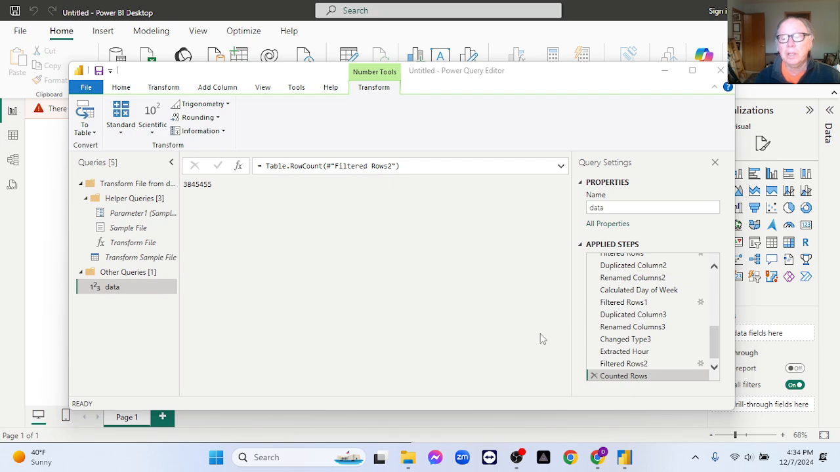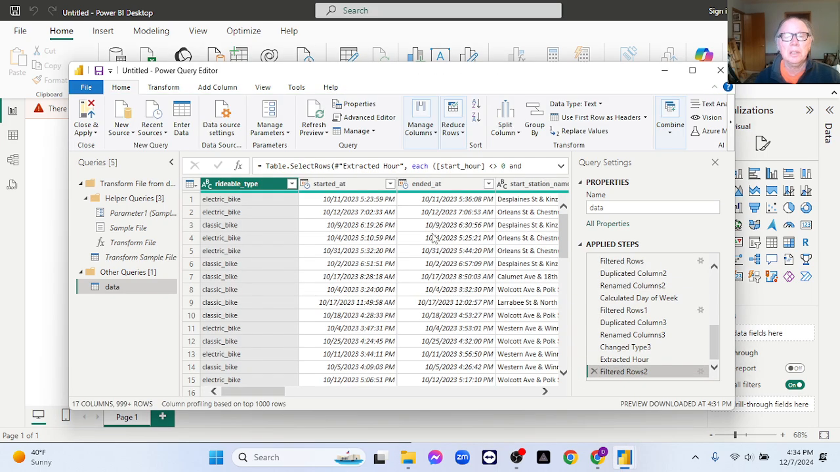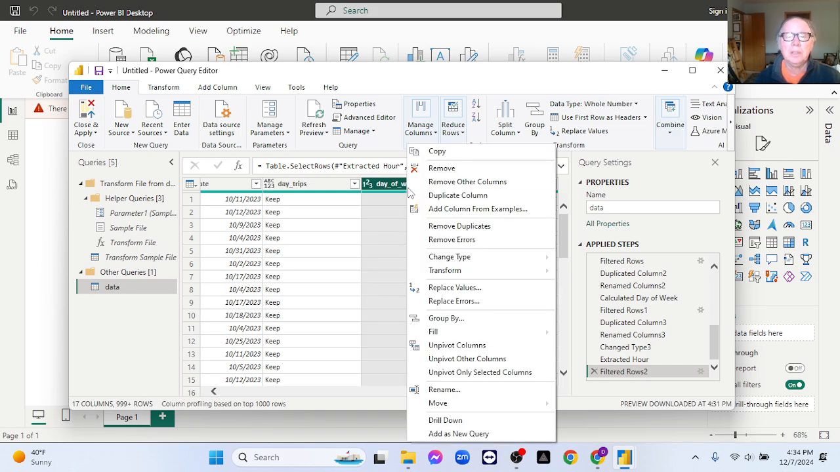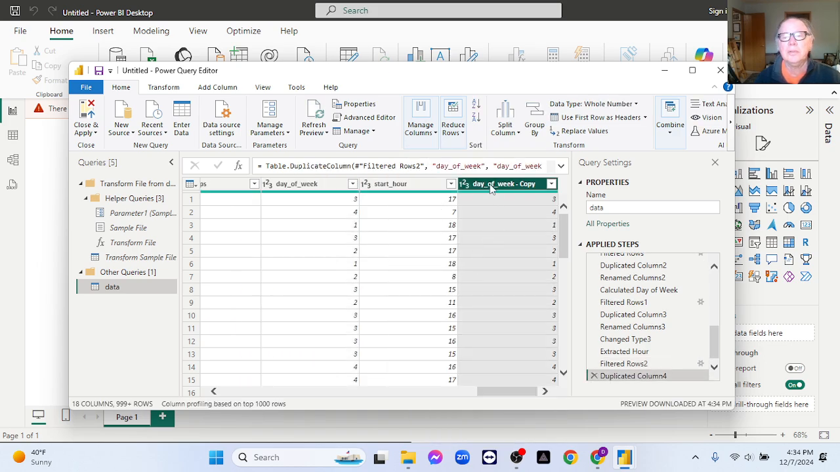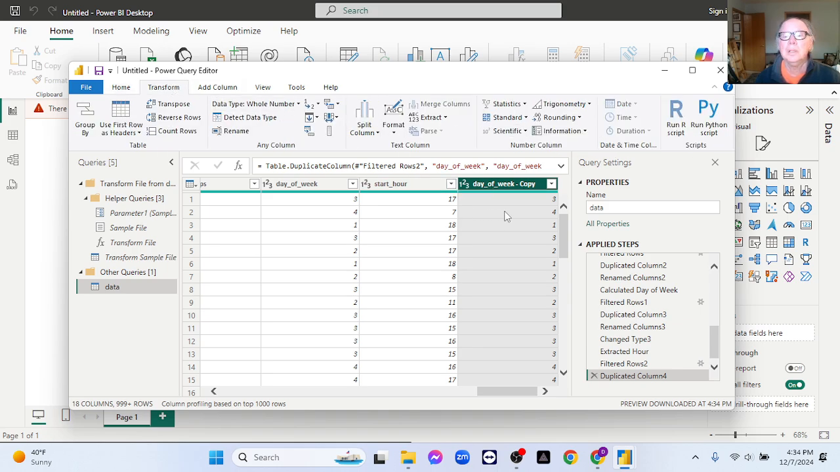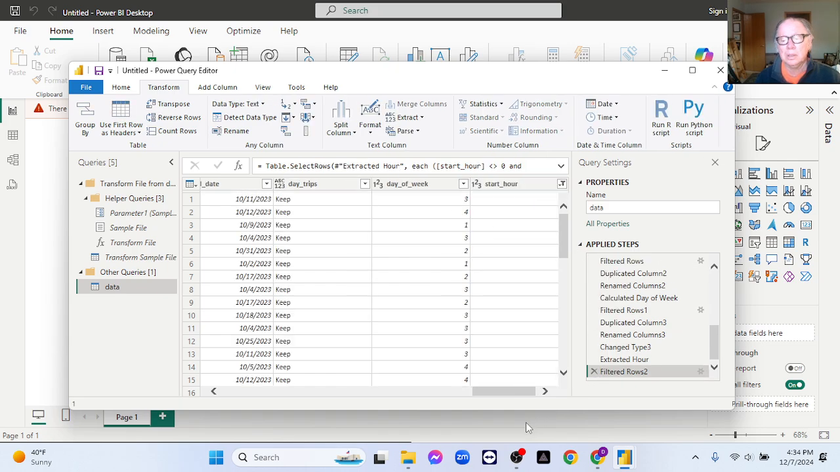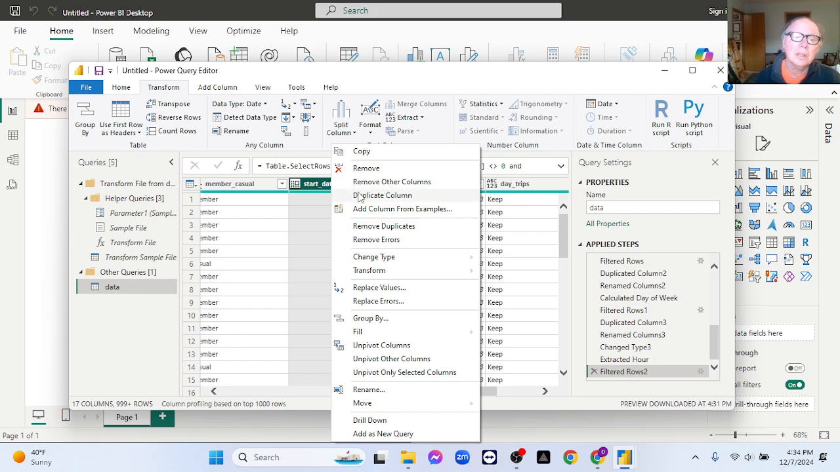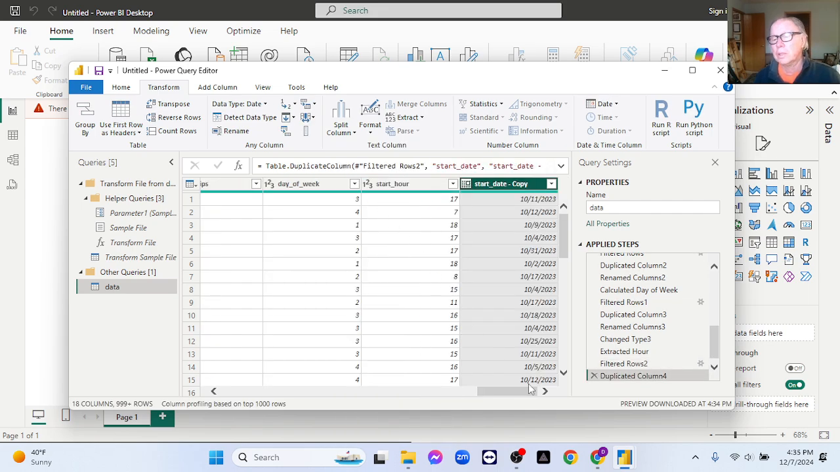Do we want to try something else here for you folks? Let's try duplicating this and see if this works. Okay, this doesn't work the way I wanted it to. So let's come back over here then. Duplicate start date. Now for instance, we could also extract things like the month, the year, the quarter, and so forth, but we're not really interested in that.